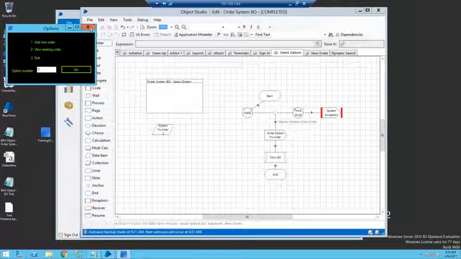Do you have any other user guide or lab for any other applications? So far, you did it for the order system, right? Do you have any other lab for any other applications?